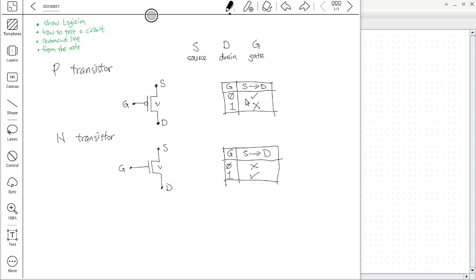So the N transistor versus the P transistor, the only real difference from the perspective of how to turn it on and how to turn it off is the polarity of the gate is opposite. In order to turn on the P transistor, the gate has to be a 0. In order to turn on an N transistor, the gate has to be a 1 instead. Are we good so far?